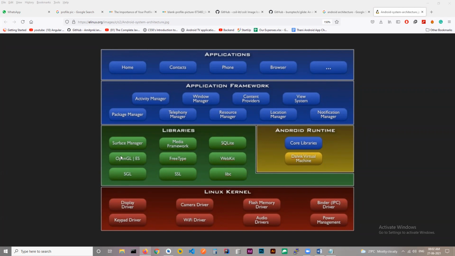OpenGL and all, this is graphics related. The media framework handles audio, video, media files and all. SQLite is the database, and WebKit is browser related. These are like core level libraries.